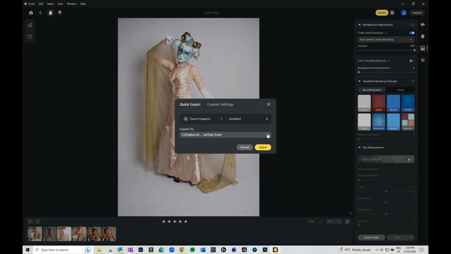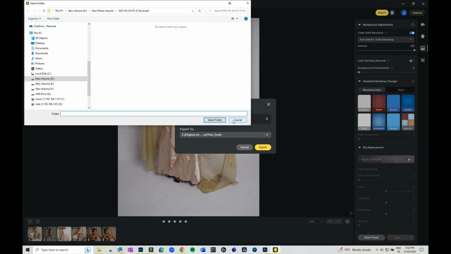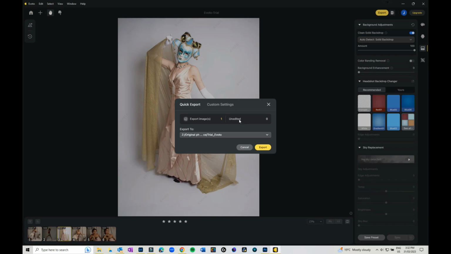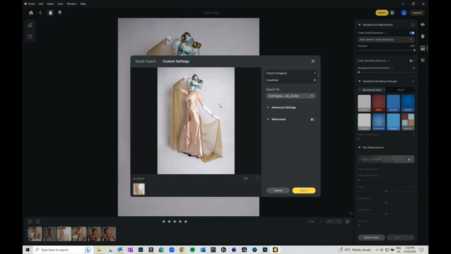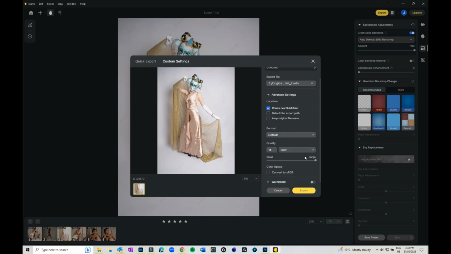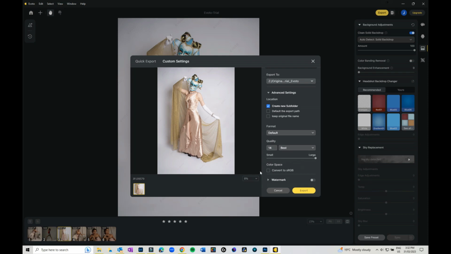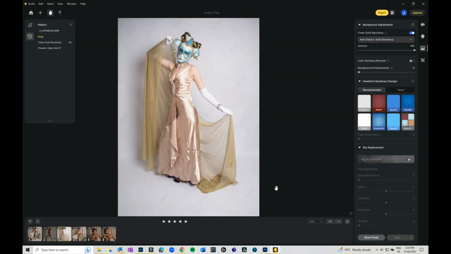Now I can choose where I want to export it to. It doesn't look like it gives me much in the way of the basic settings. If I go over to advanced settings, I can then decide what color, what quality, how big, and if I want to convert to sRGB and so forth. So that's in there. You can also put a watermark on your image, so you can put your own watermark on there, not necessarily their watermark. And there is a little video I saw somewhere on how to do that. I haven't got to that yet. So I'm just going to cancel out of that for the moment.